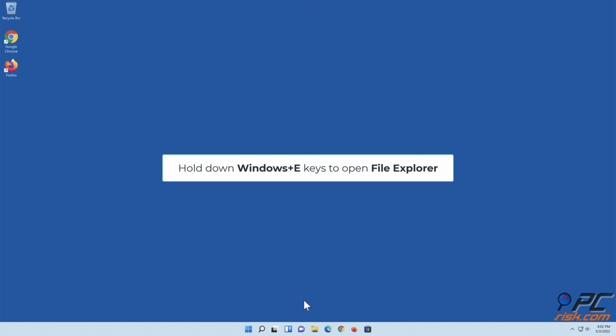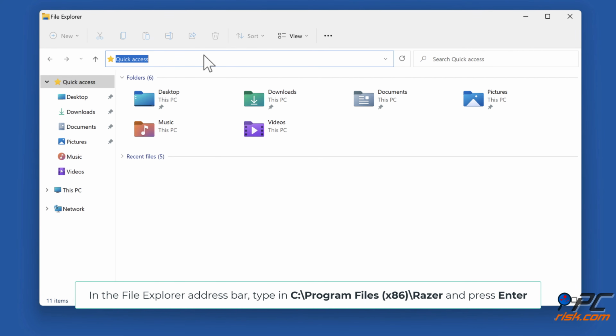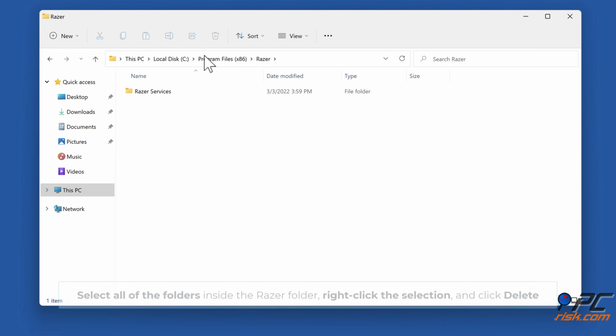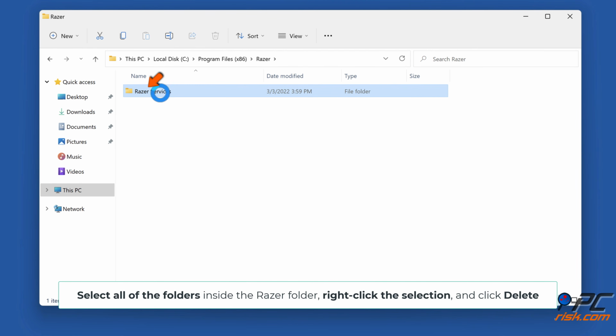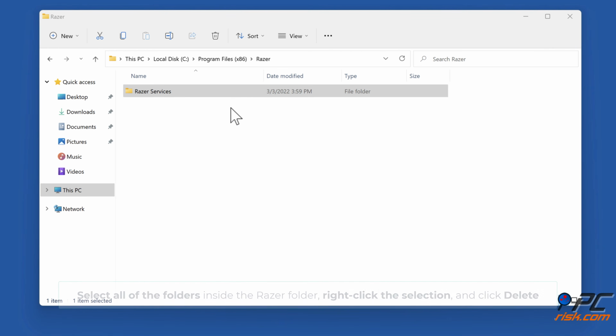Hold down Windows plus E keys to open File Explorer. In the File Explorer address bar, type in C:\Program Files (x86)\Razer, and press Enter. Select all of the folders inside the Razer folder, right-click the selection, and click Delete.